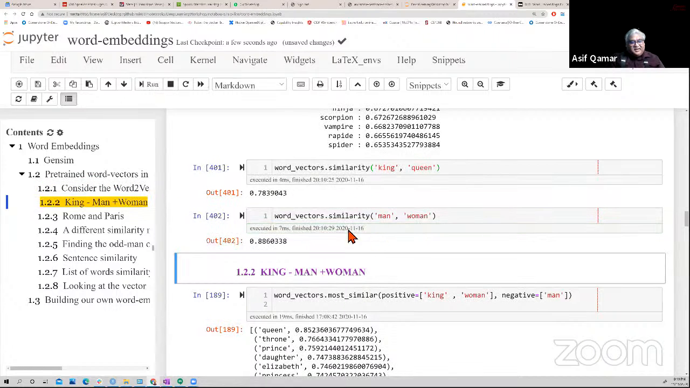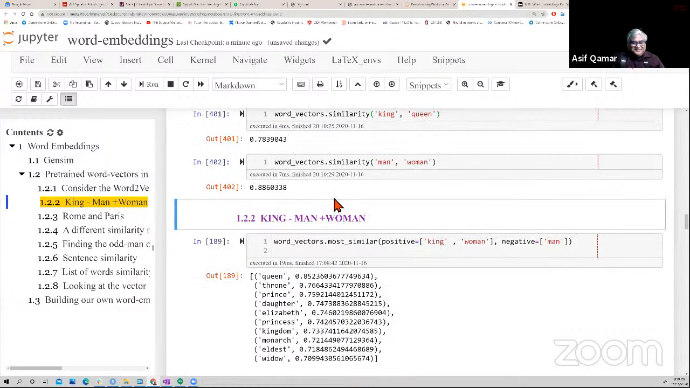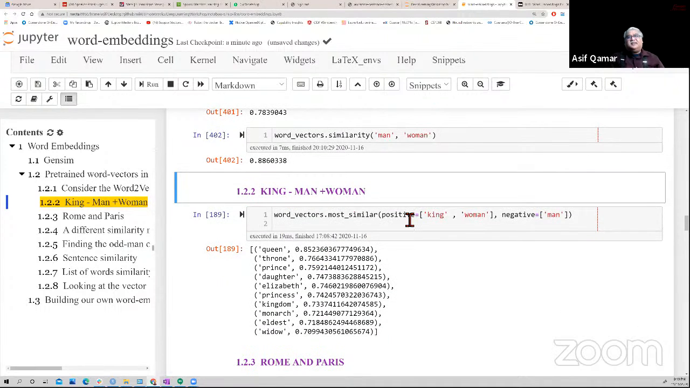So between man and woman, as you notice, 88 and 78% similarity between king and queen. Perhaps ordinary people are much more, should we say, having better married lives than kings and queens? I'm kidding.